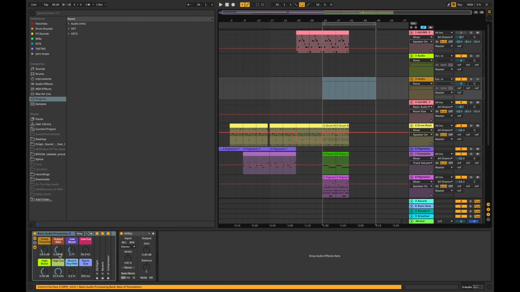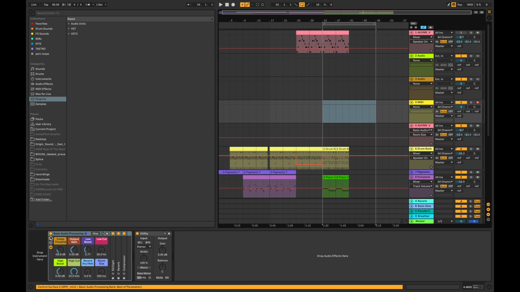Actually, so much so that when I create a new audio track, Command T, it automatically loads. When I create a new MIDI track, it automatically loads. So today I'm going to show you all the components of the basic audio processing rack, and I'm also going to show you how to make your own custom audio effect rack so you can either recreate this one or create some of your own.